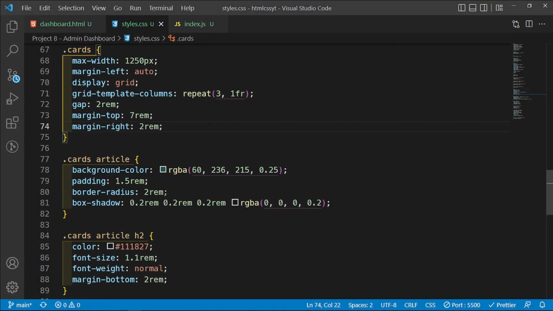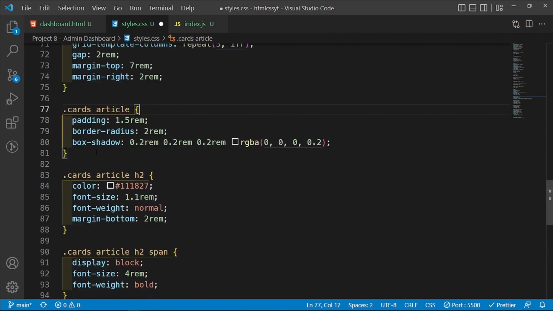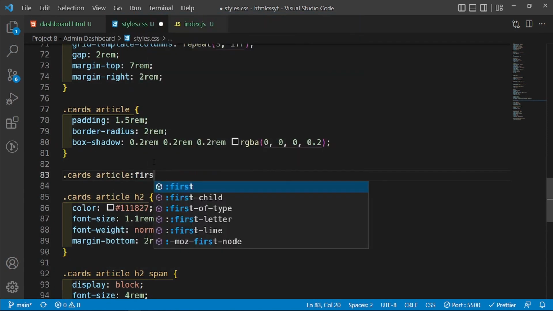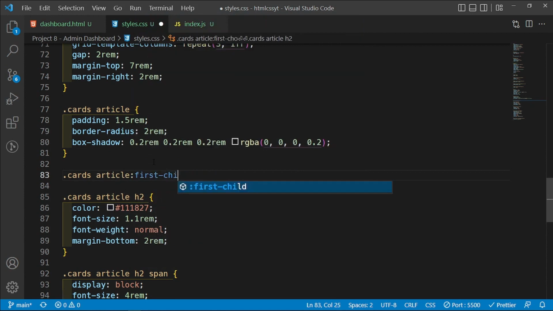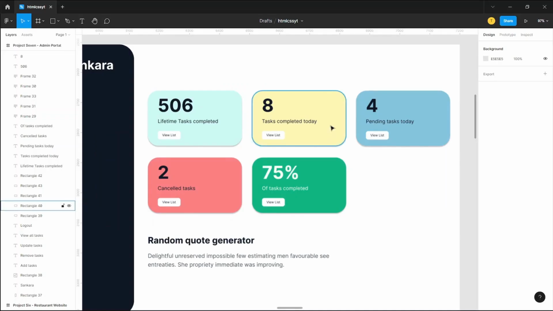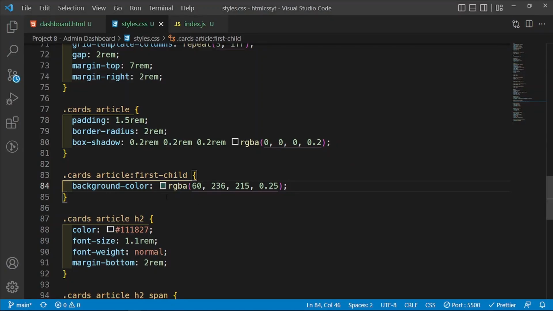Okay, so now instead of having the background color here, I'm going to cut this out, and then I'm going to go right around, actually not just below this, and I'm going to say that for the cards article, for the first child, this is going to be the background color, so that the background color only applies to this one. And then we're going to do the same thing for the second child, the third, the fourth, and the fifth, or the last child. So the second child is this color of yellow with an opacity of 49%, not 45.